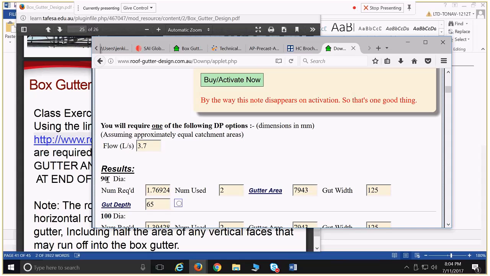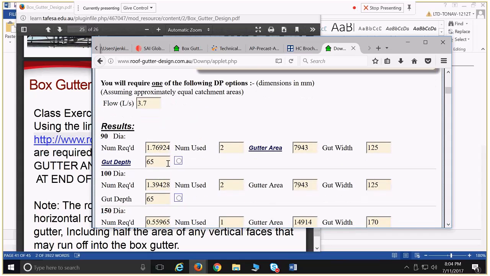There we go. So you require one of the following downpipe options. So our downpipes, 90mm diameter, that's what we want. We don't want to go to 100 or 150. We want to keep it normal. So we need 2 downpipes for that run of gutter. Gutter depth, 65mm. Well, that's going to be easy. Typically you've got 115mm or 110mm gutters. For our standard gutters we buy off the shelf, it might be 115 or 125. So that's fine. That'll do it easily.